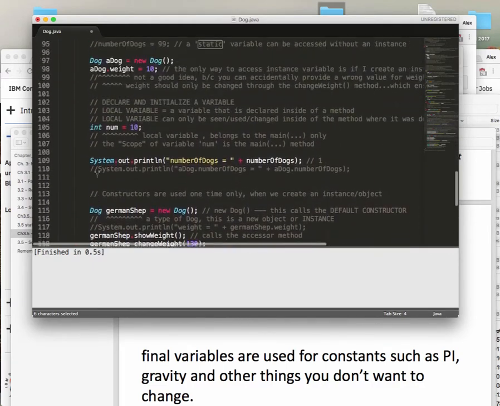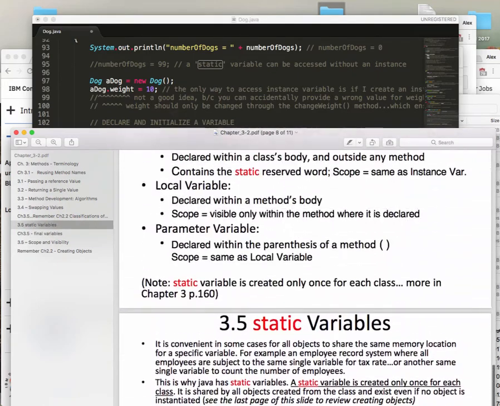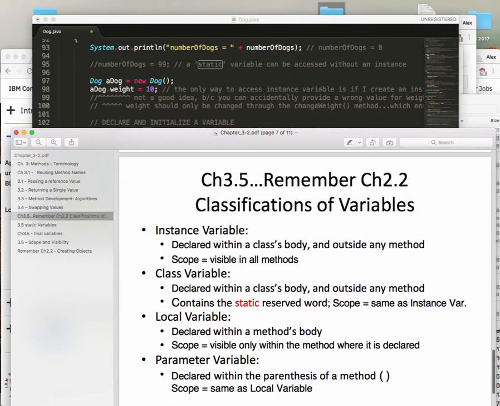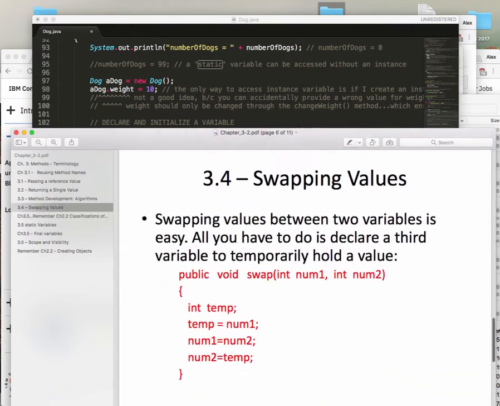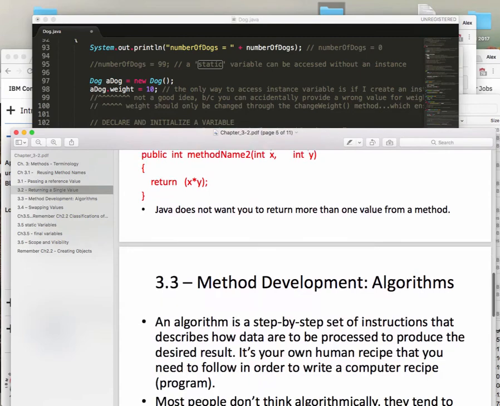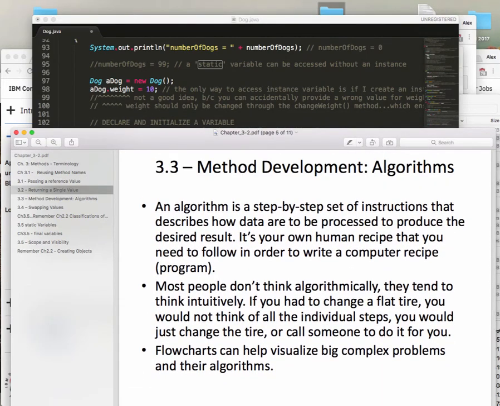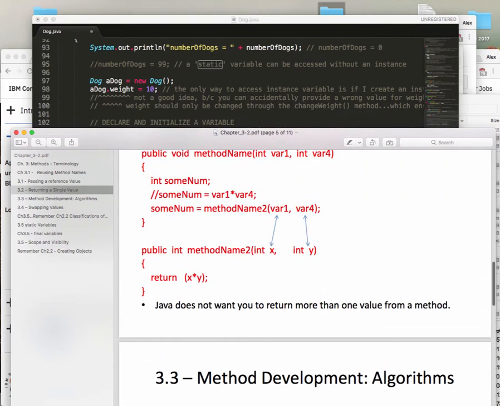Anyway, next thing I want to tell you. That's the static variables; we know the different kinds of variables. Swapping values, I'll show you that in a second. We already know what an algorithm is, right? What's an algorithm? Step-by-step instructions to solve a problem. You can have a recipe; that's an algorithm.